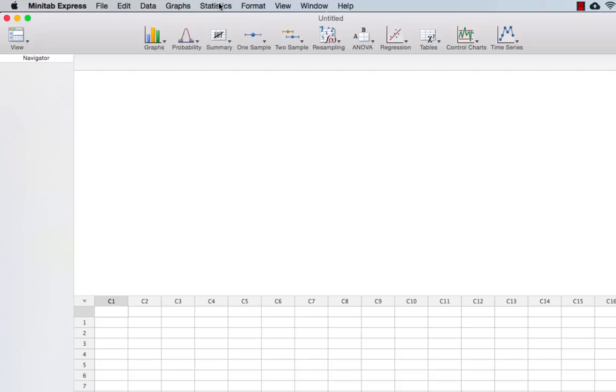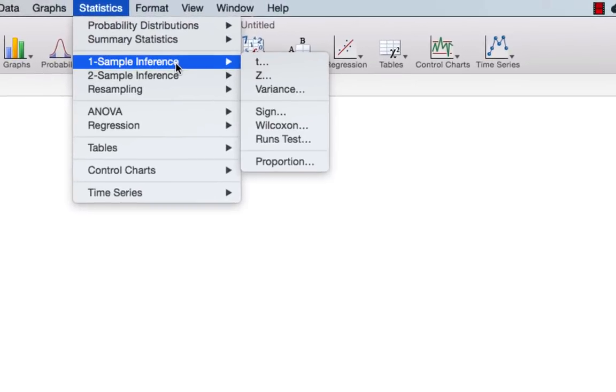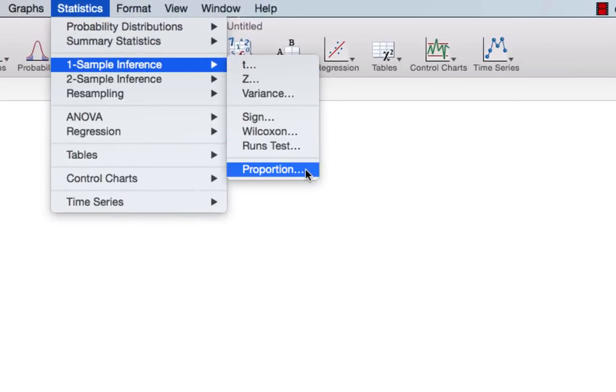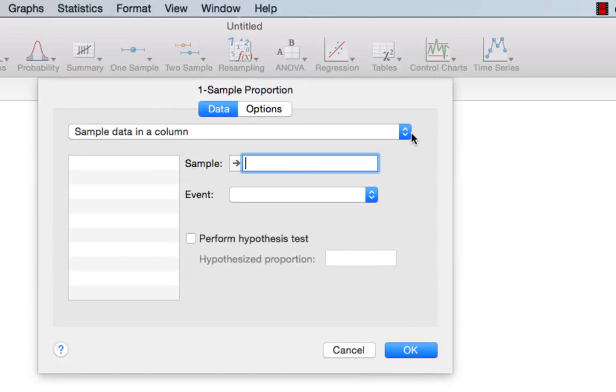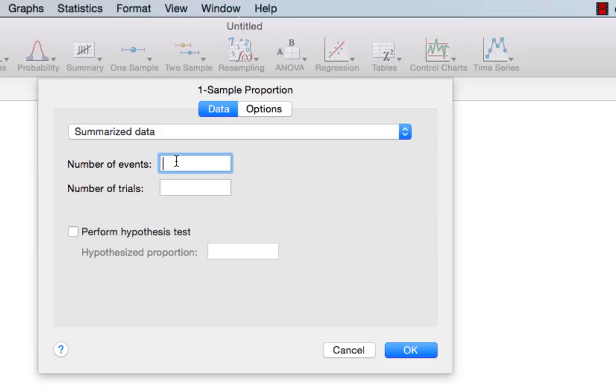I'll go to Statistics, One Sample Inference, Proportion. I have summarized data. Number of events is the number of successes, in this case 79. The number of trials was the total sample size of 100. We can see down below there's a box to perform a hypothesis test. At this point, we're not performing a hypothesis test, but we will do that shortly. Here we just want the confidence interval.